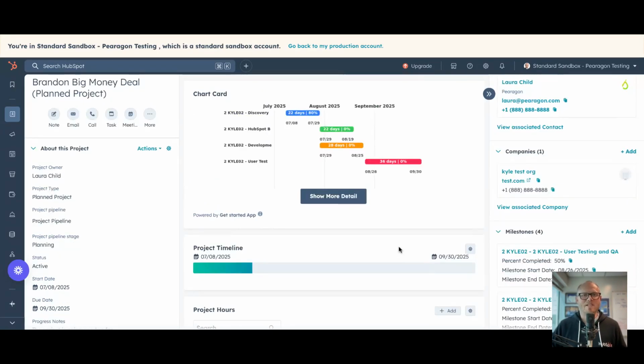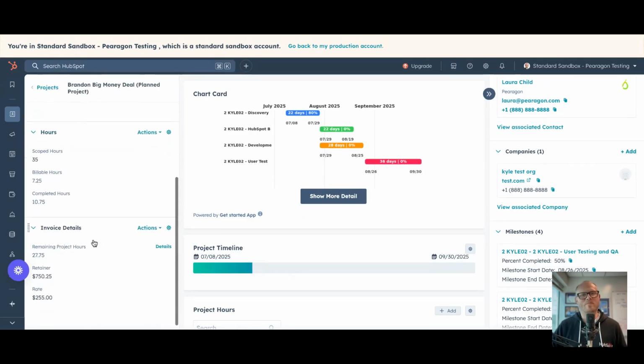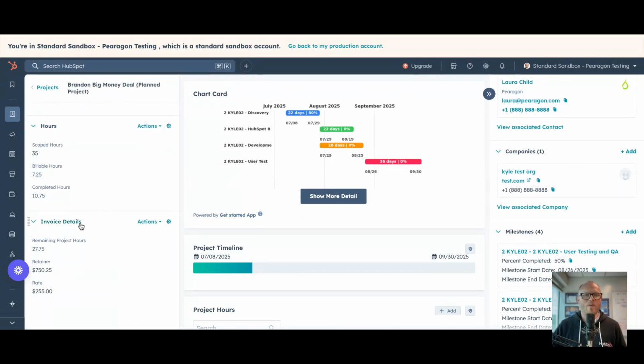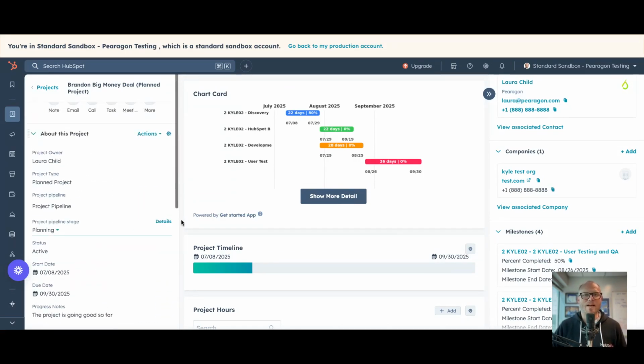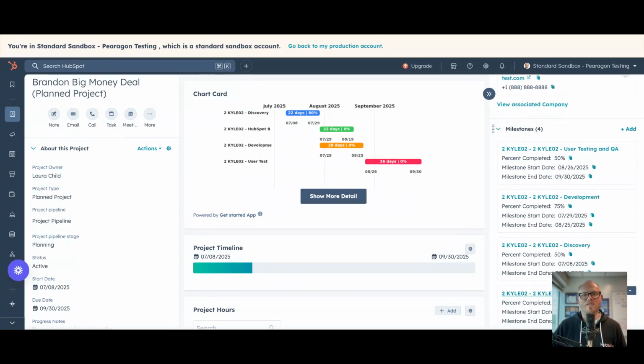As we get into the project object, you're going to see some things here that you haven't seen before. One is this amazing chart card here in the middle. You also see a project timeline that we built in. These are all related to start dates, due dates, end dates, billable hours, completed hours, project hours, retainers, rates, everything that you need to manage in your project from a timeline perspective. And then it's going to be able to pull that information from milestones here on the right.